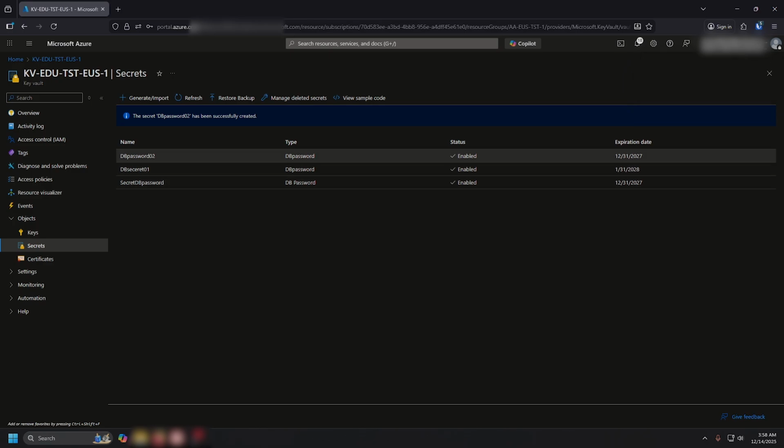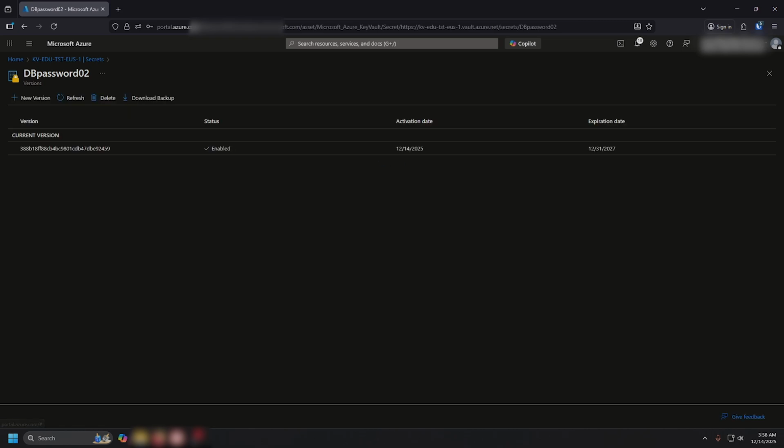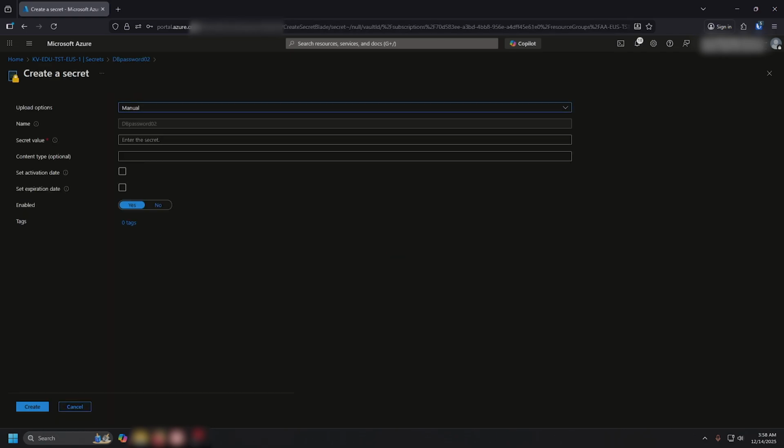One super practical feature is versioning. When you update a secret, you're creating a new version, not just overriding the old value. That's useful for rollouts, rollbacks, and safe rotation. So if I create a new version, the name is already populated, I'll just provide a new secret, and the content type.